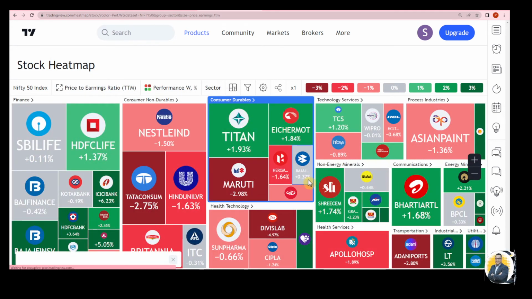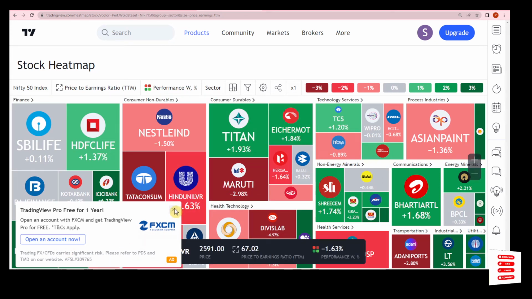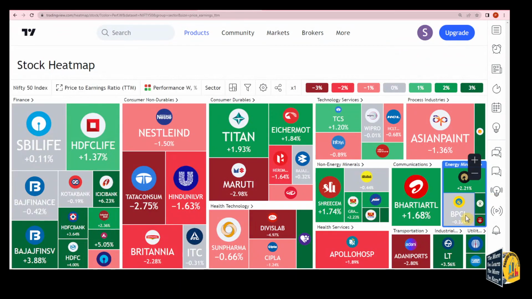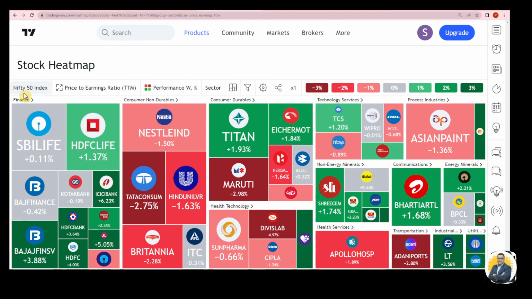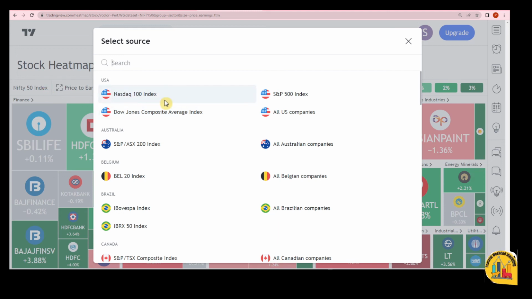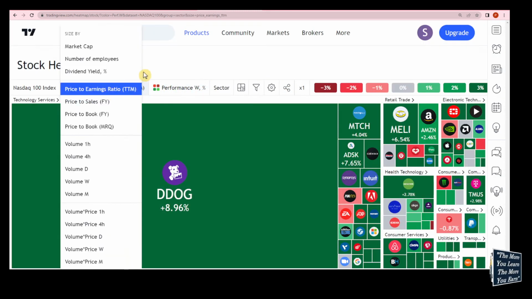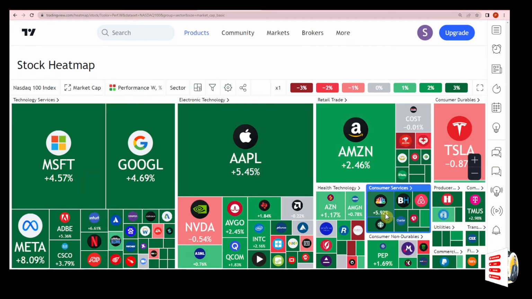You will be able to group them by sector, and because it's a free account, you'll be getting this ad. So don't worry about that, just simply close it, and it is nicely showing you all of that. This is the first pro tip. If you're looking at Nasdaq and you want to see the performance by market cap, then you will exactly know what has happened.